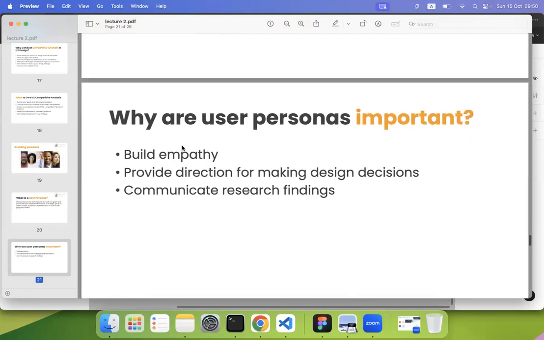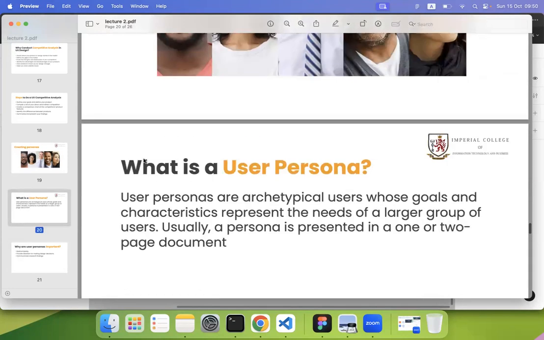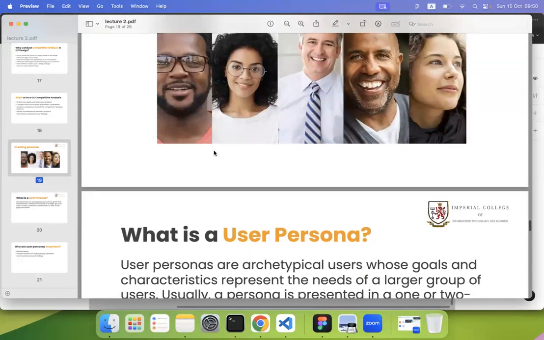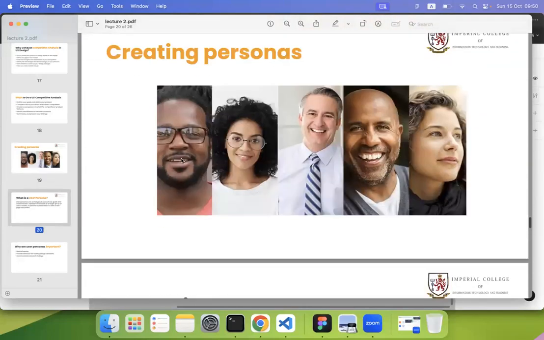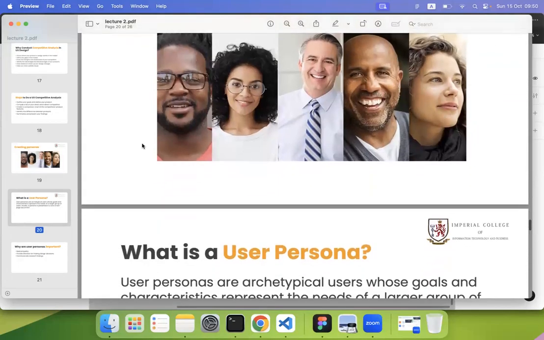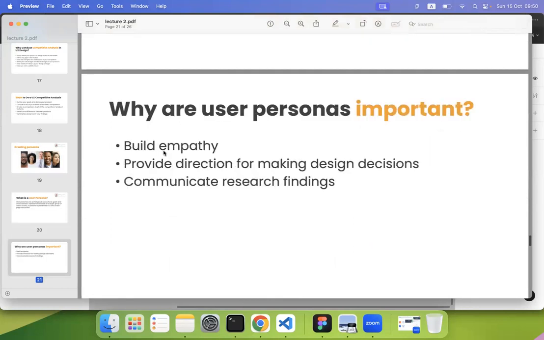So why are the user personas important? Number 1 is build empathy. If you create a persona specifically with a person's image or a similar image, you can empathize with the user. So let's say we have users called Sam, Jane, and so on. You can think of that user when you are designing or developing a particular feature or a particular screen. How will Sam use this application? How will Jane use this application, and so on? So it will help you to build empathy with different users.